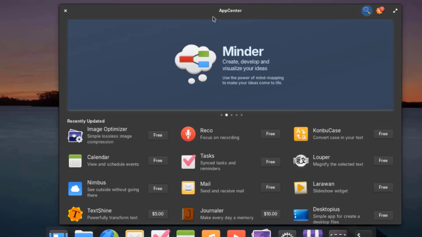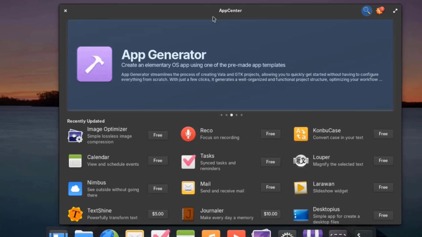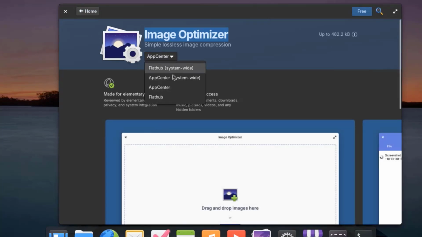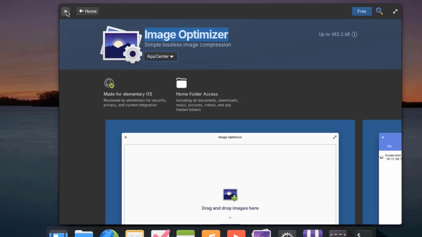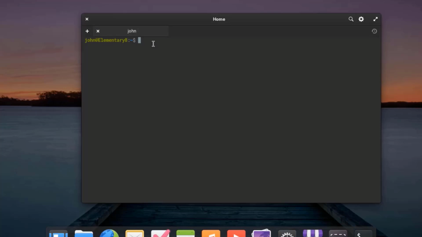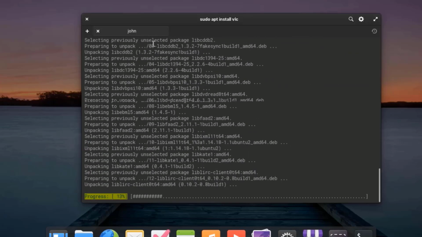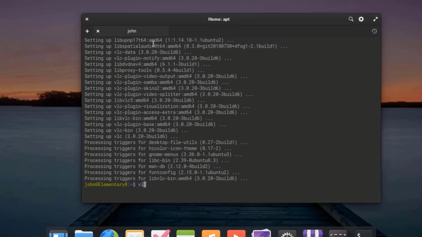So on the AppCenter, Flatpak is enabled. For example, if I want to install any one of these, Image Optimizer, I'll open it, and there's a drop-down tab here. And there's Flathub. So I'm going to open the terminal app. I'm going to install VLC Media Player. I'll type sudo apt install vlc. So VLC is installed.